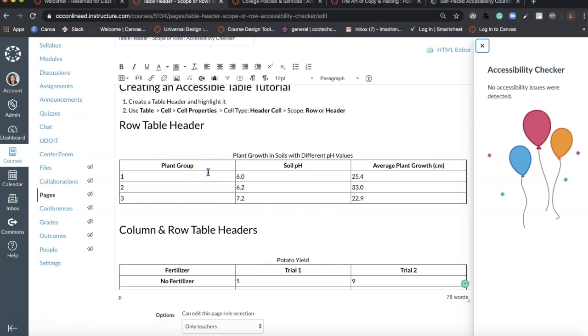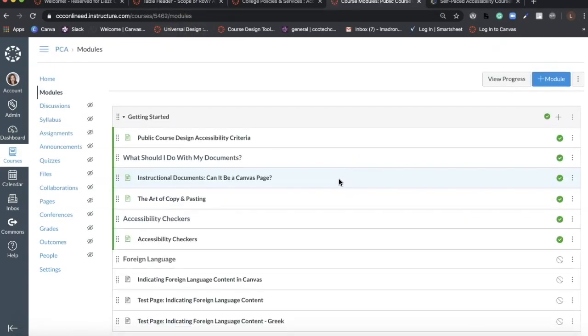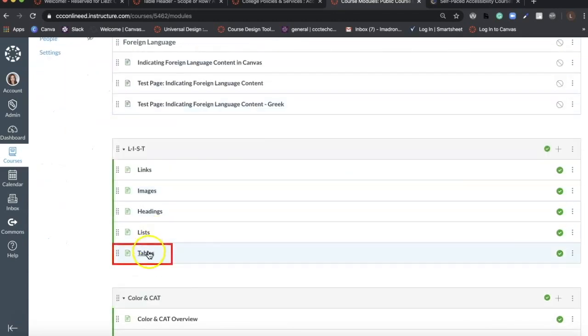So if you want to learn how to manually create these table headers, please visit the Public Course Design Accessibility Criteria and scroll down to Tables.